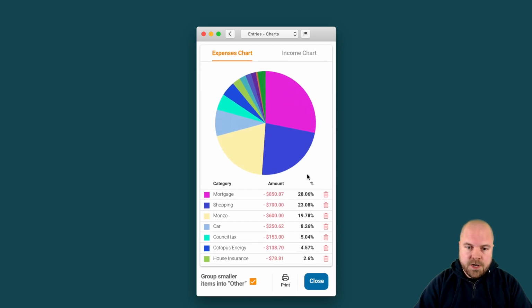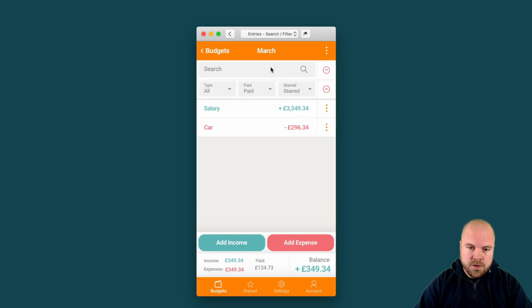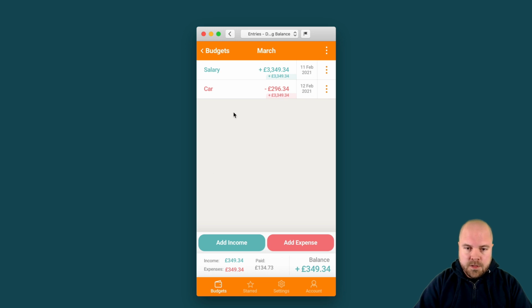Then we have a charts page, which will give us a nice visual breakdown of all of our expenses or all of our income items. And I'll probably use a Quasar table for this bit down here. And we can also show a search bar and a filter bar for searching and filtering our entries. And we can also show a running balance and a date column as well. So that's basically all of the screens from the budgets section.